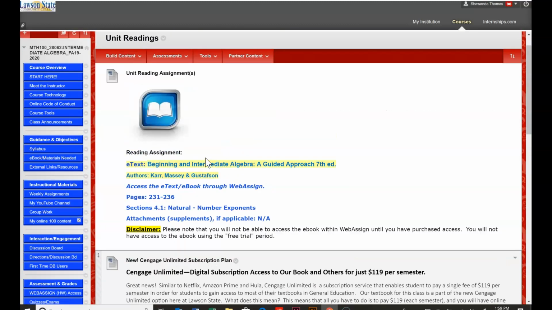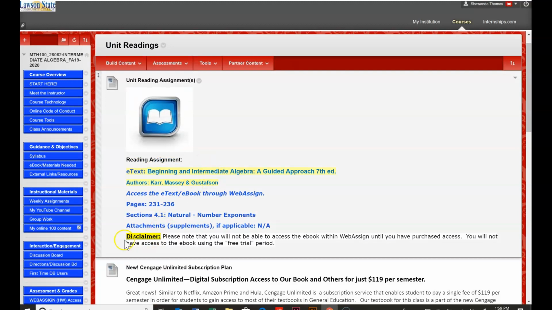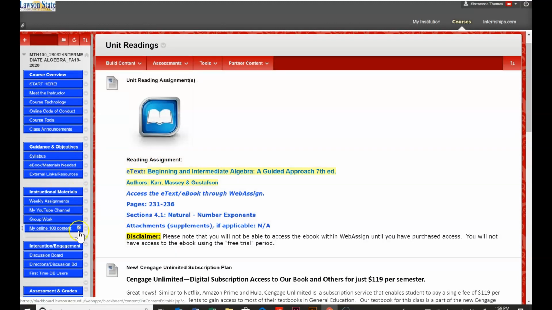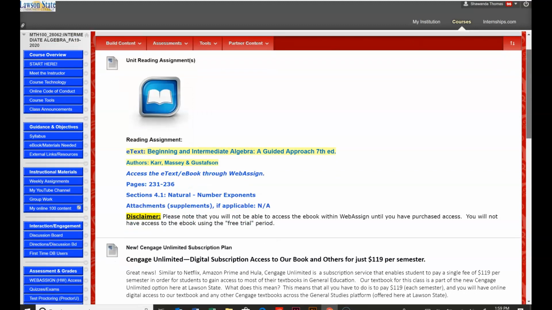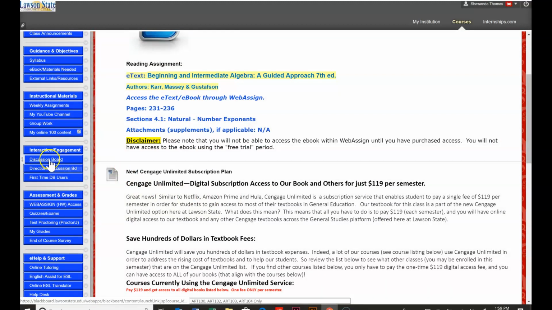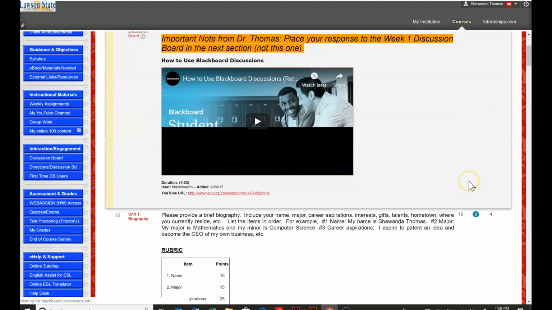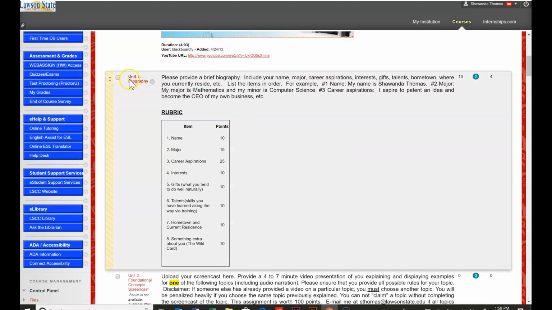All right, so let's go to another tab that may be important. Another tab that is possibly important is the discussion board tab. We just talked about the discussion board. For example, you want to complete Unit 1 for this week. It is due by Sunday at 11:59 p.m.